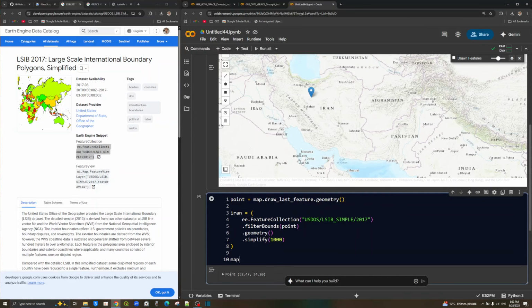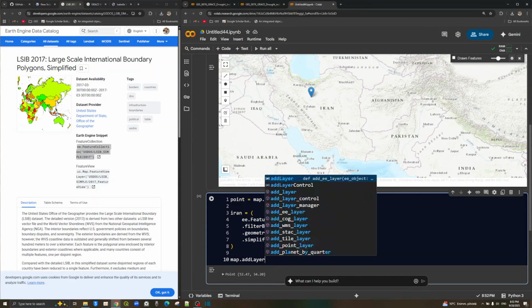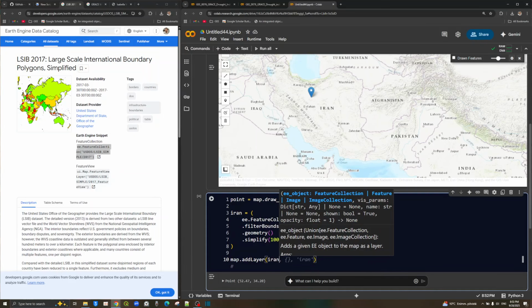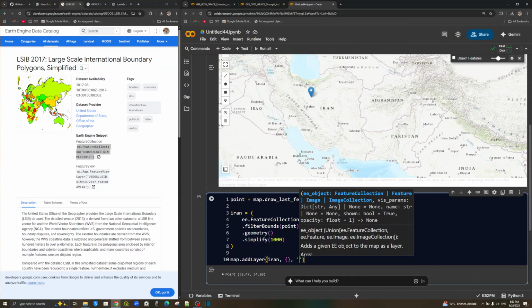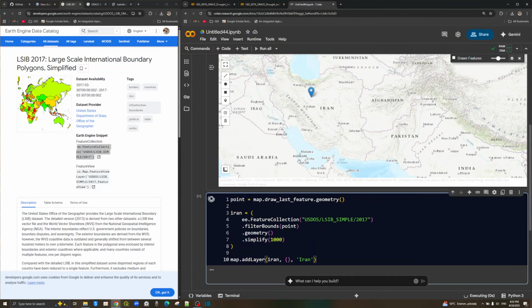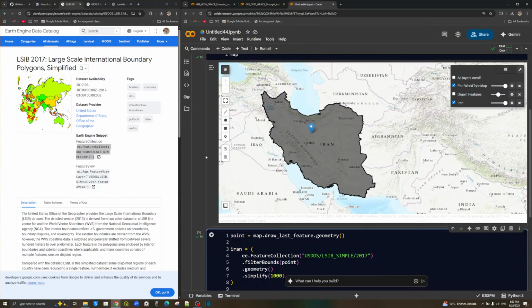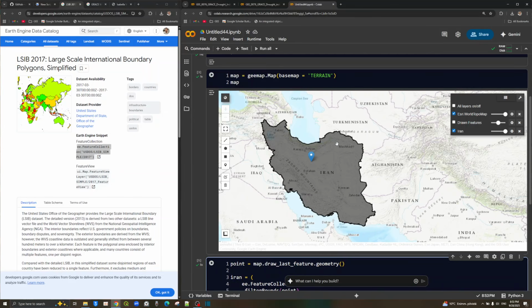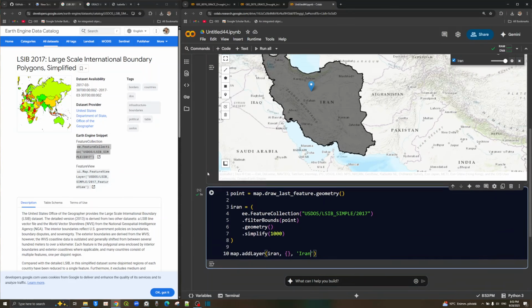So use the map to add layer to visualize Iran, just like this. Let's run the cell, and after a few moments you will have the Iran border. Yeah, now there you go. The study area is selected like this. It was very easy and without any challenge.